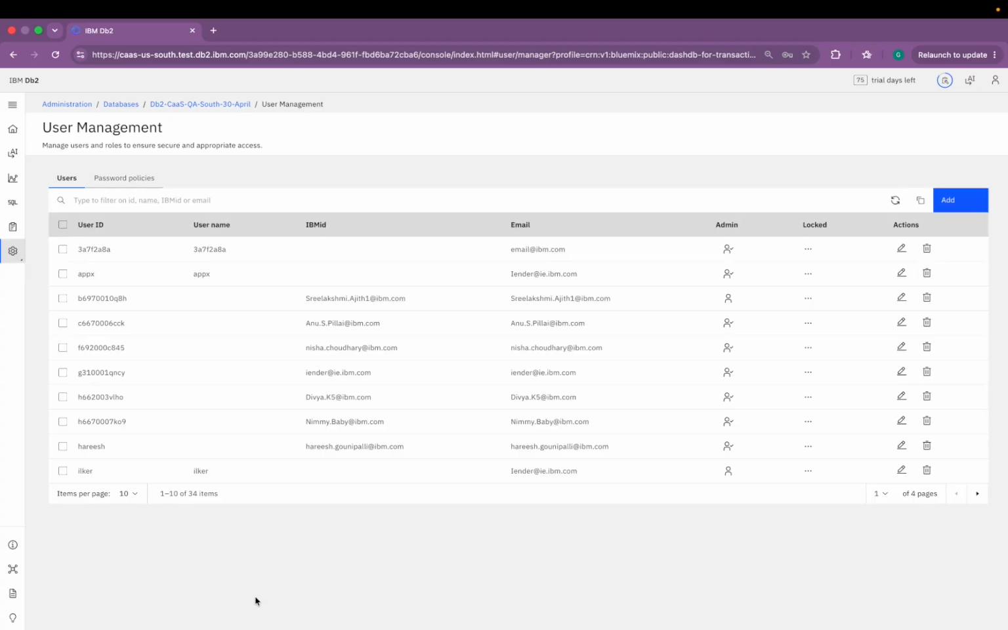So this feature enables administrators to manage users and roles to ensure secure and appropriate access to the database. From this page, administrators can create new users, update existing user information and permissions, delete users, and manage password policies.